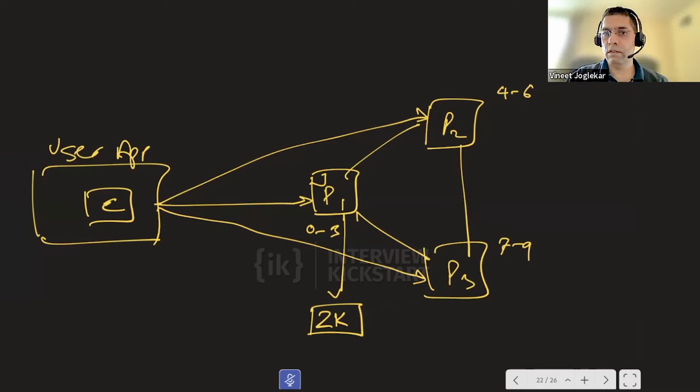Hold on. Where is my window? Okay. Let me move this bar aside.